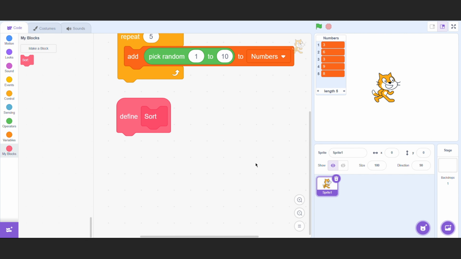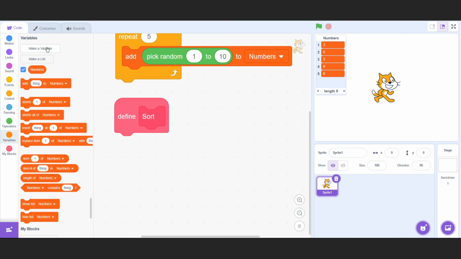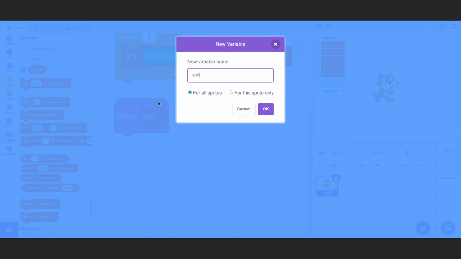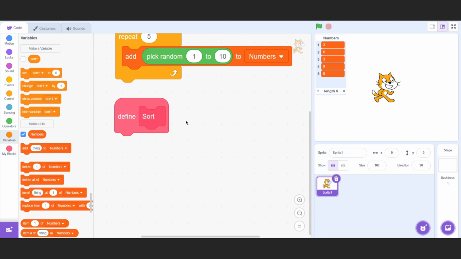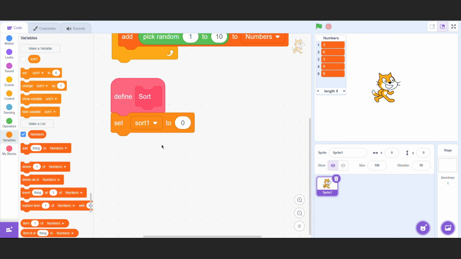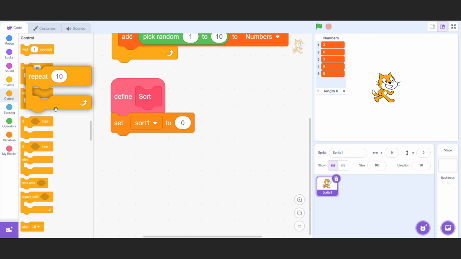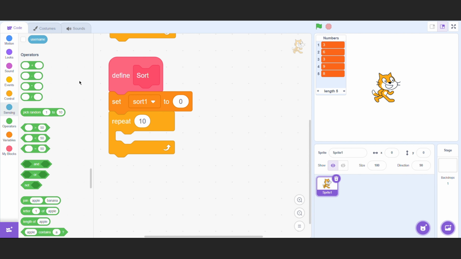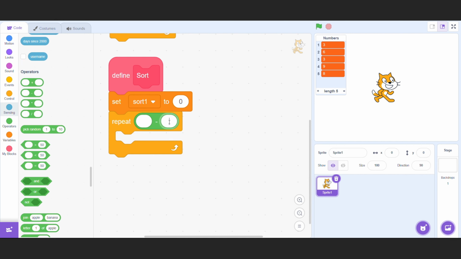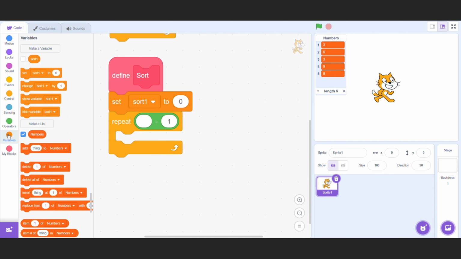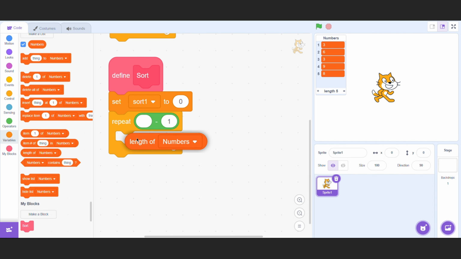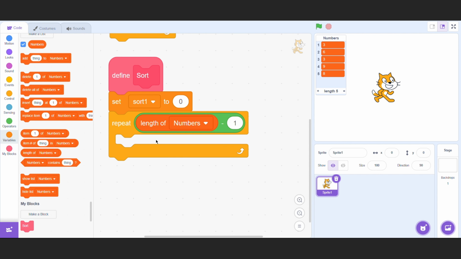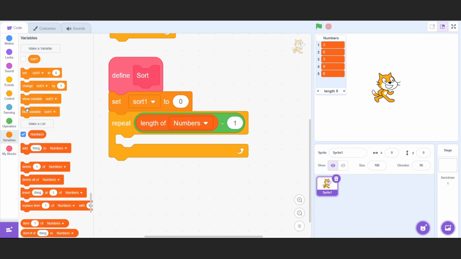Now back to coding. Make a variable that will act as an index, which will go through the numbers. Set that to 0 at the start. It will repeatedly go through the numbers of the list, except for the last number, as it has no more adjacent number to compare. So, length of numbers, subtract 1. In the repeat loop, change the variable by 1.